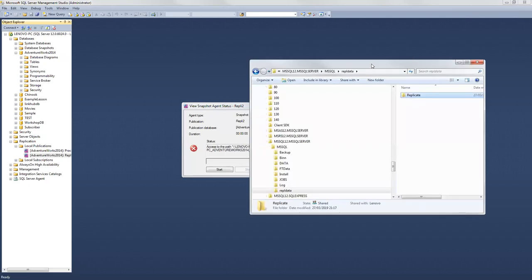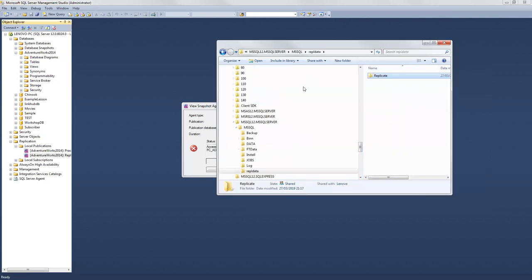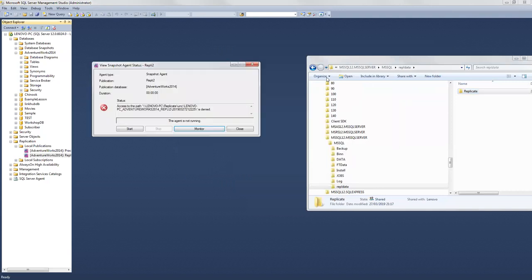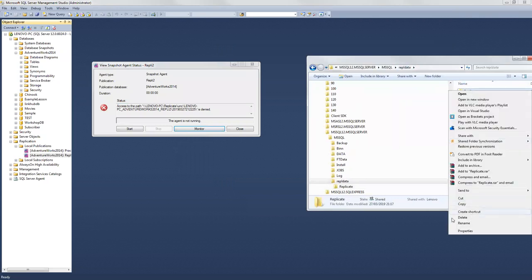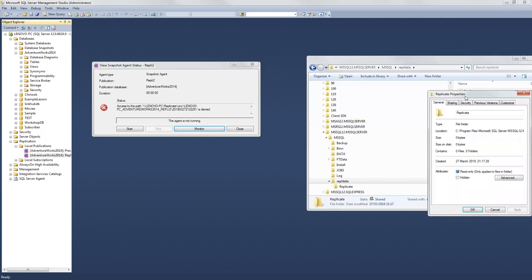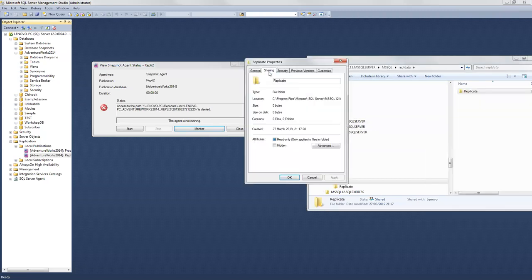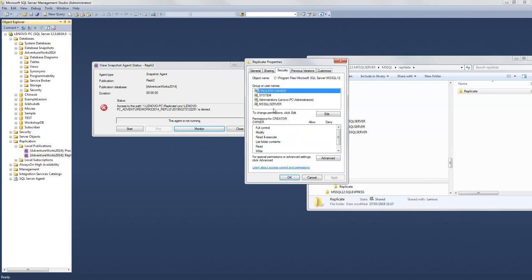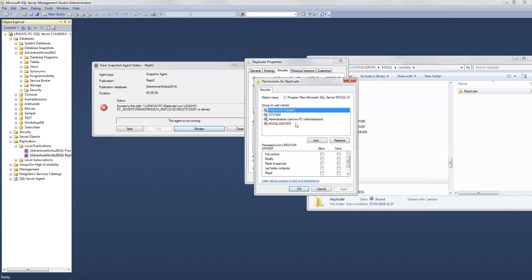What I can do is that, okay, this is the path. It doesn't have that part, so that's the problem. Lenovo, PC, replicates, UNC. Hold on. Probably, let me try this. And that's why permission issue is one of the things that we have to look at as well. We have already shared it. We need security. We haven't given it any security as well.